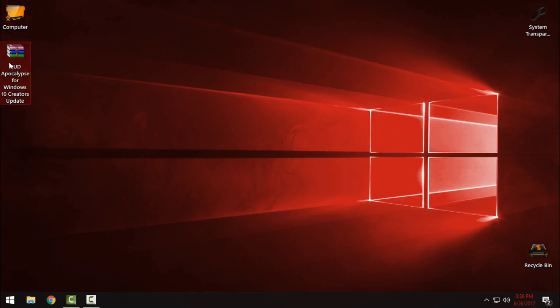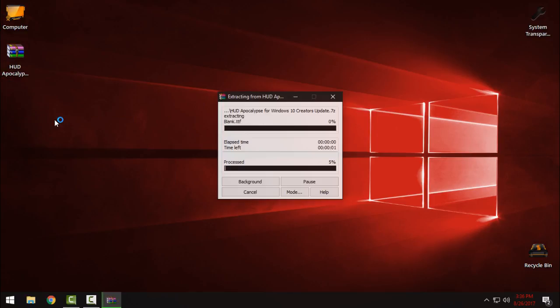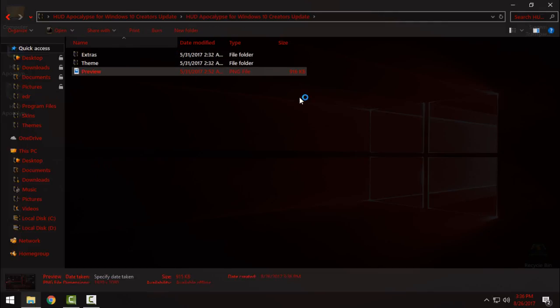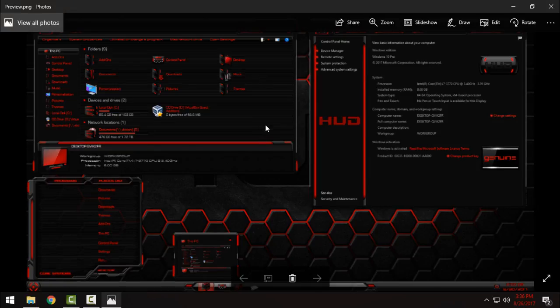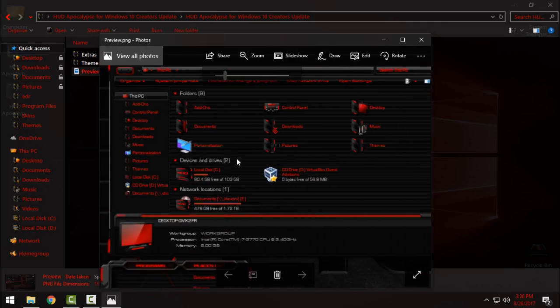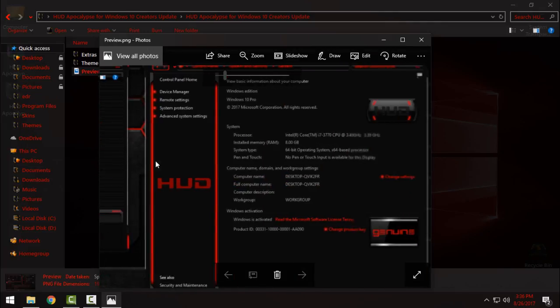So let's start. I will extract this from the WinRAR, and then I will open this folder. Okay, we have a preview of how it's gonna look like. Really amazing theme. You can see all the images are perfectly done.